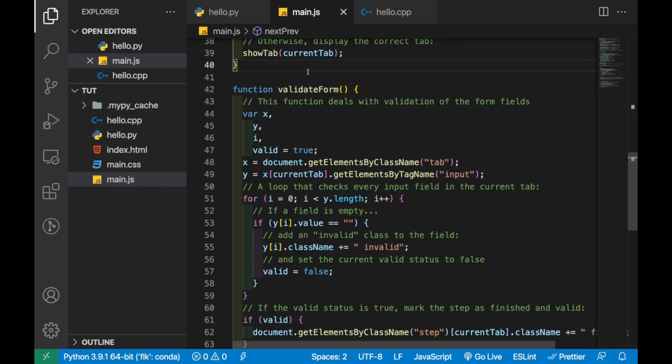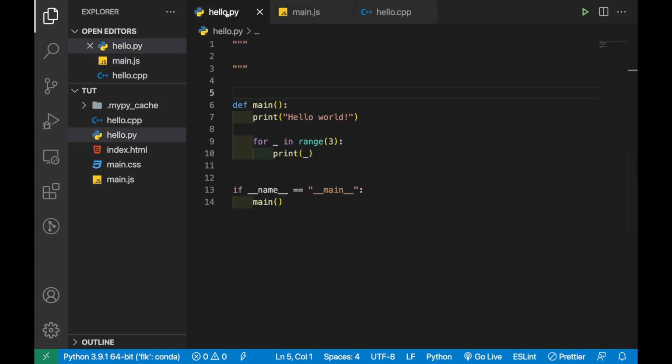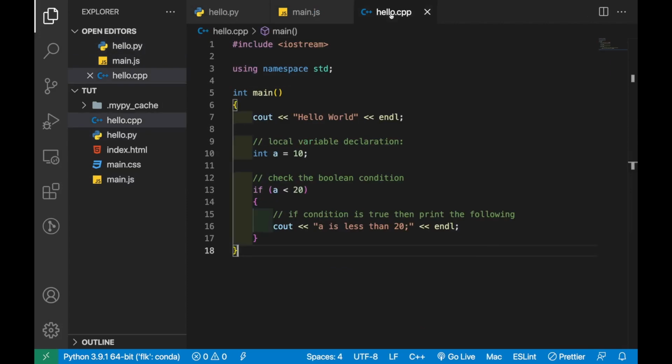By default, VS Code comes with built-in support for JavaScript, TypeScript, and Node.js. It also has a rich ecosystem of extensions for other languages such as Python, C++, C#, Java, PHP, and Go.